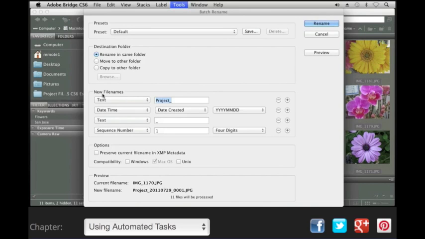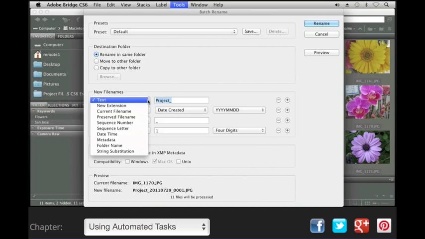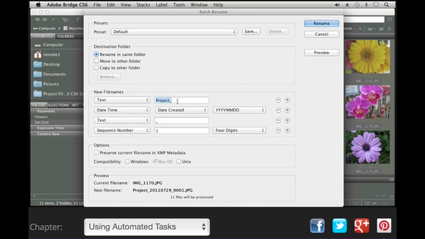And here you have new file names. If I click on Text, this first pop-up menu, you'll see these are all the different categories that you can use to name your files. So let me go ahead and change project to maybe SJ Flowers. And as I'm typing, you can see at the bottom of my screen, it shows me a sample preview of what my current file name is and what it will become.